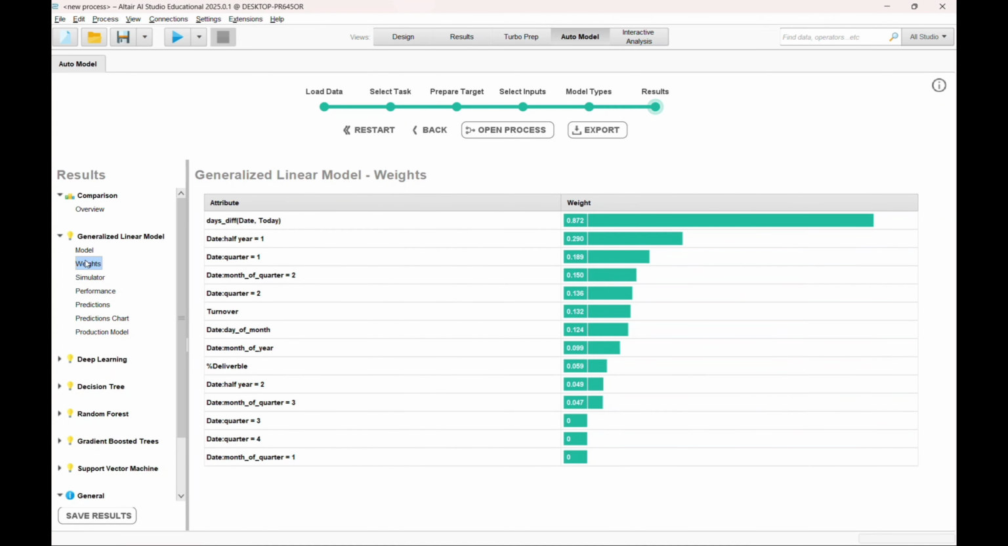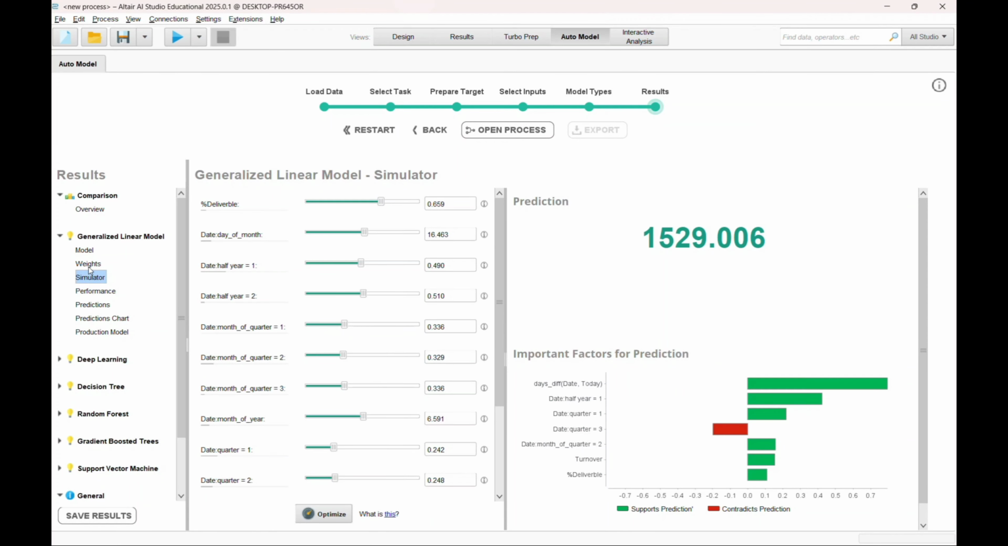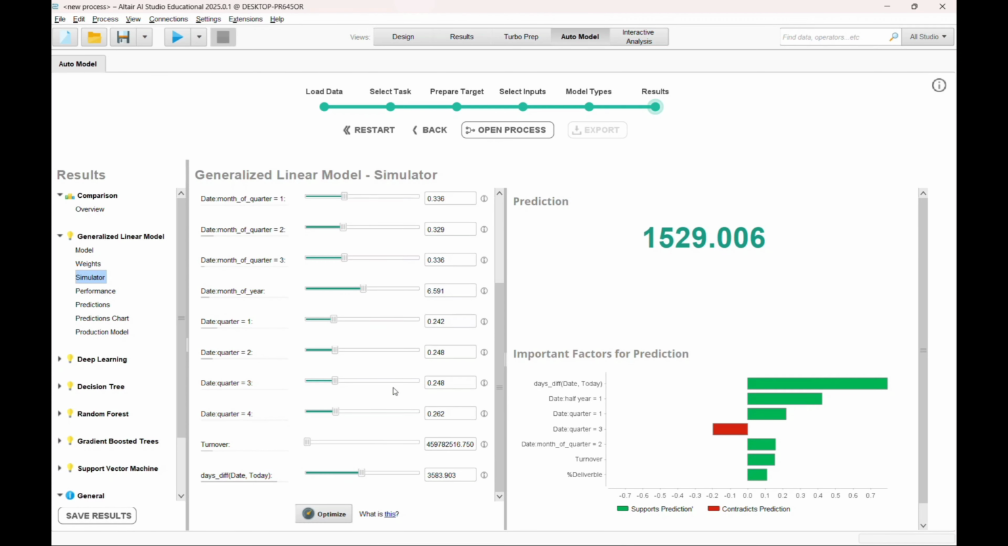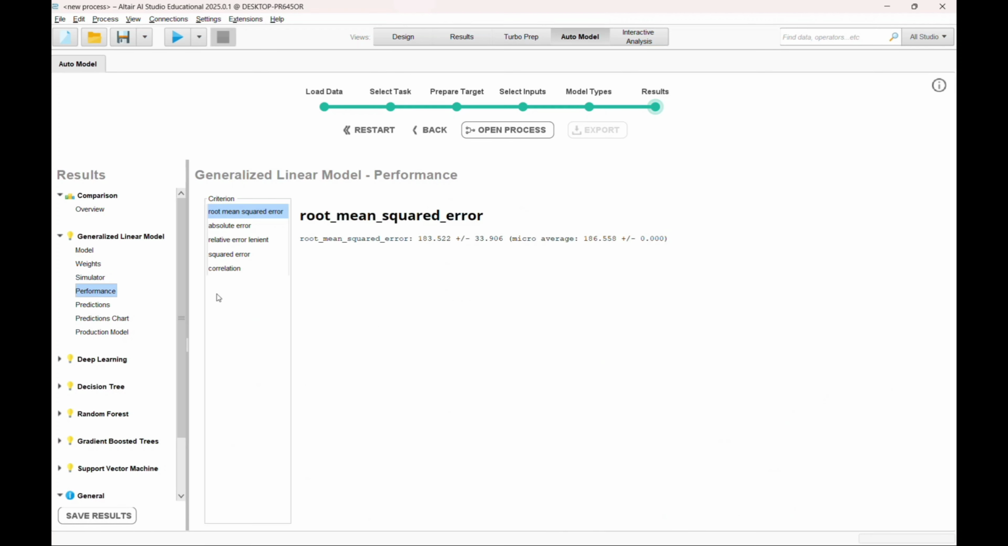You can go to generalized linear models: generalized linear model weights, generalized linear model simulator, generalized linear model performance.